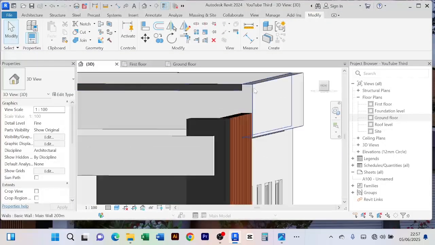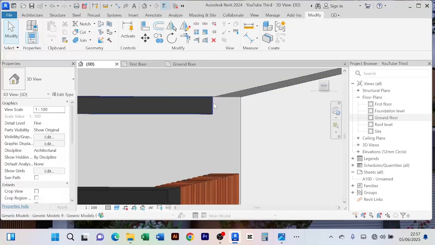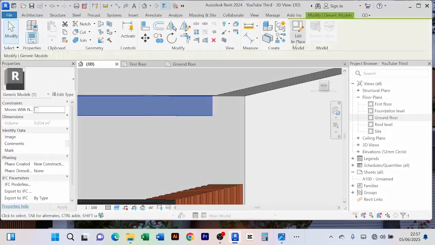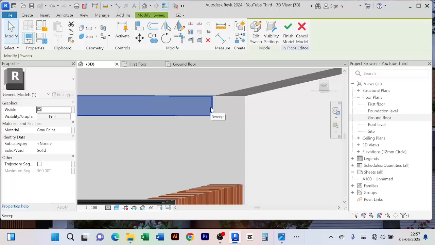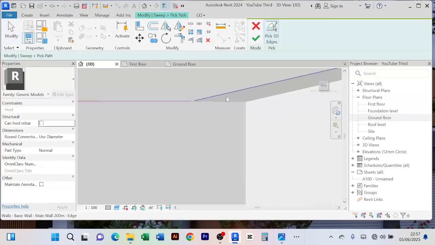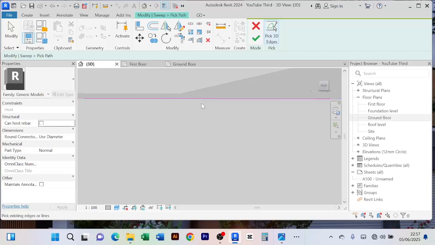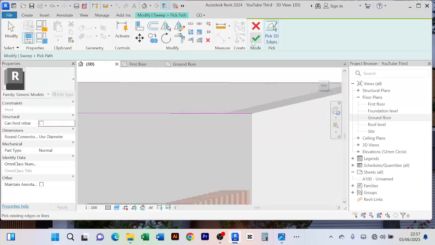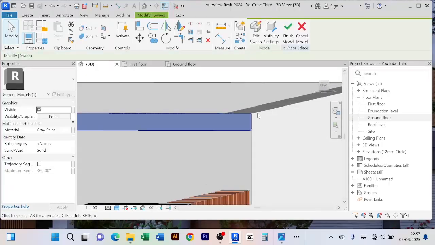However, we need to make it go all the way to this side as well. So we shall click on it. We say model in place. You click on it again. You say edit sweep. You pick path. You pick 3D edge. Then you come closer so that you really pick what you want. You can click OK to finish it.